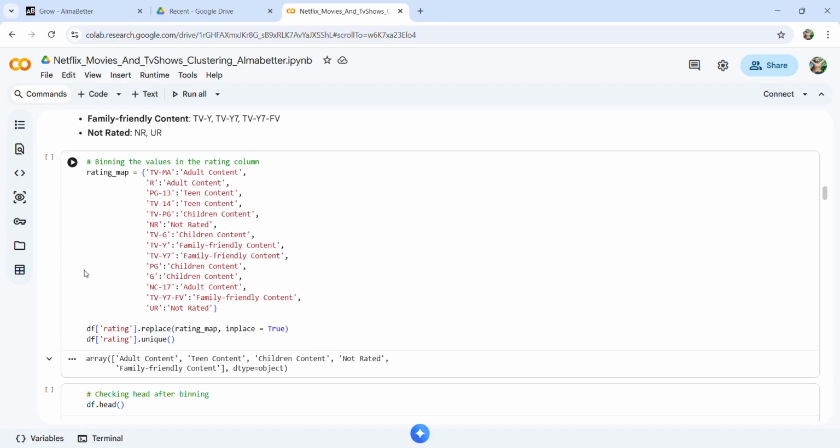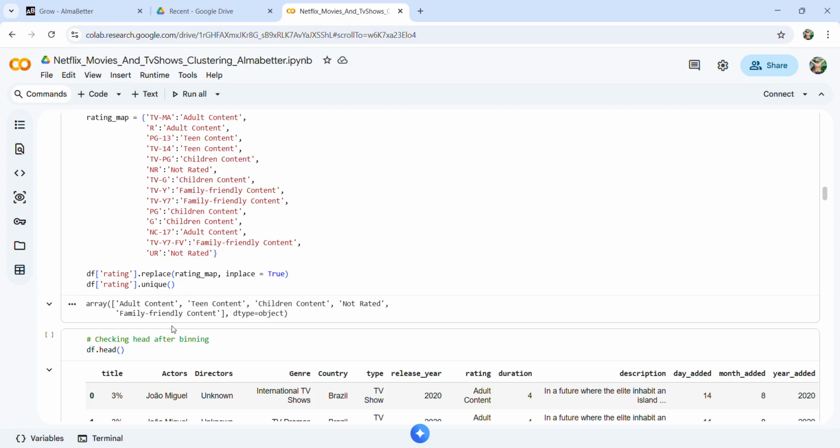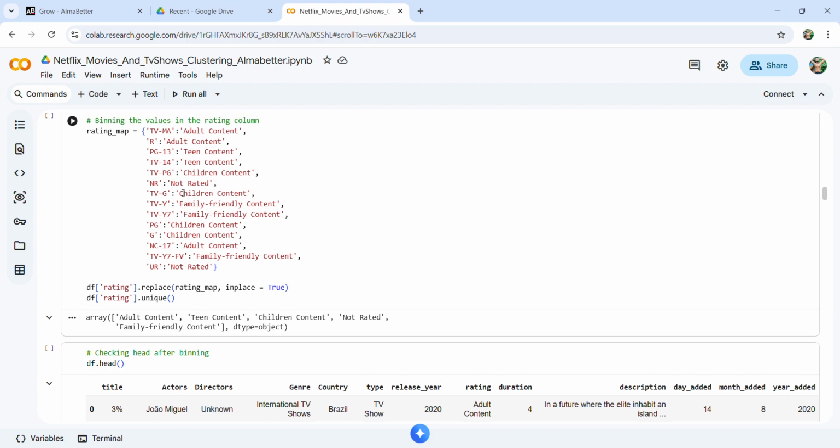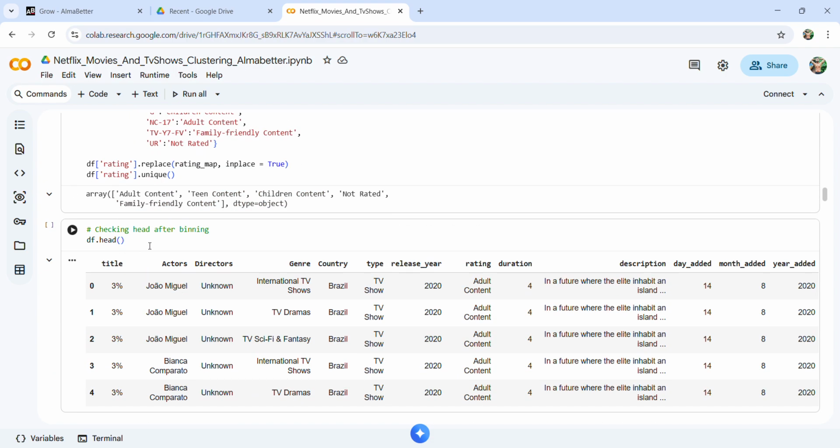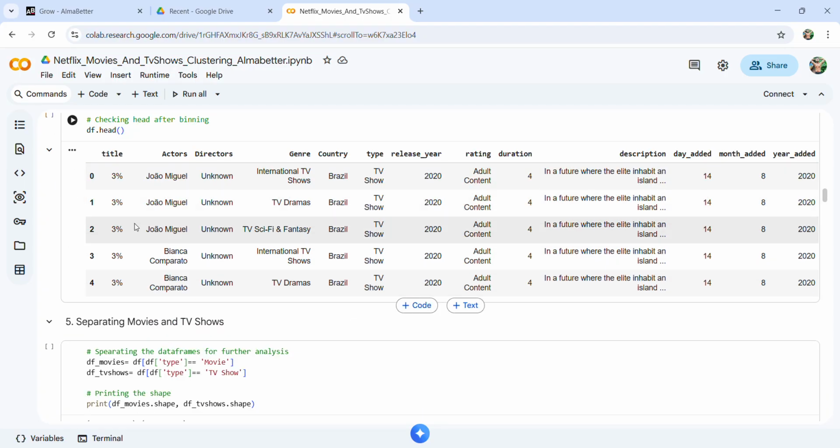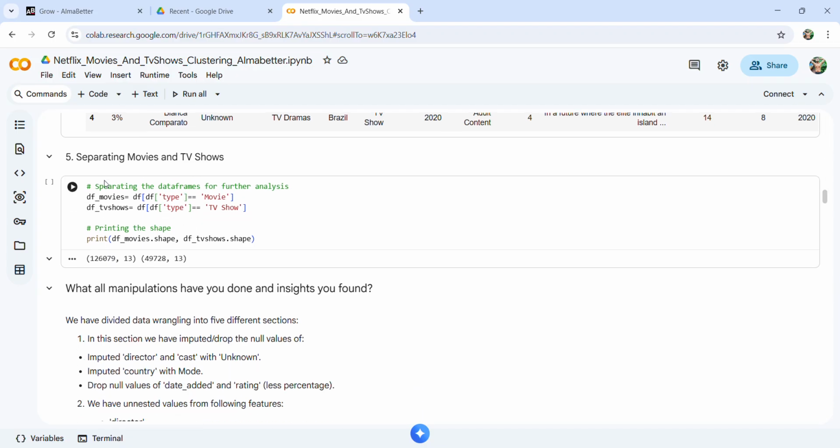Binning the values in the rating column. Now rating map. Here we can see adult content, teen, children, not rated, family, all we have listed here. Checking head after binning. Now after doing binning we are checking the head of the data. So here we can see title, actor, director. Now separating movies and TV shows.